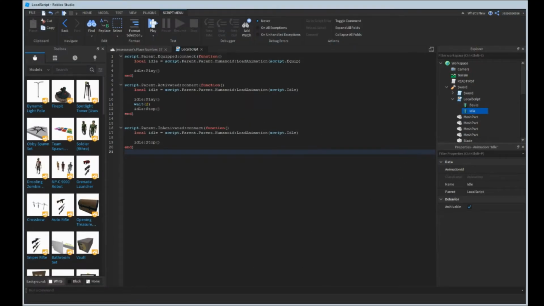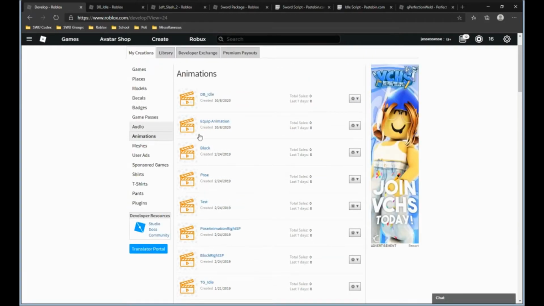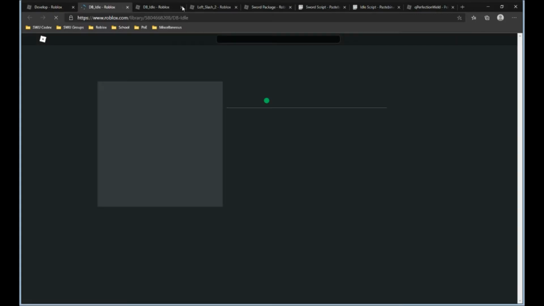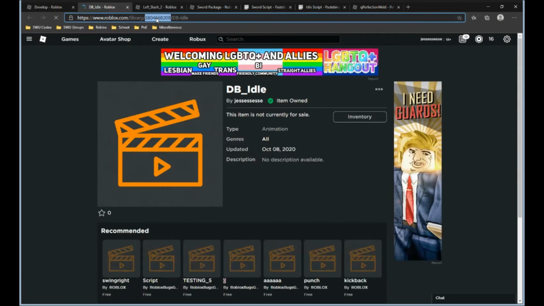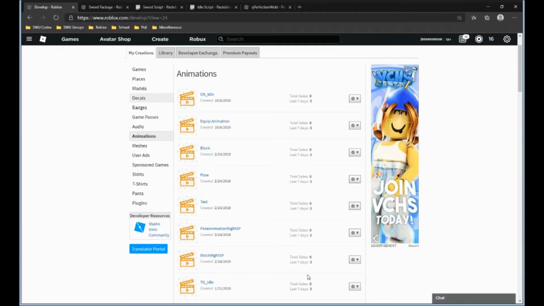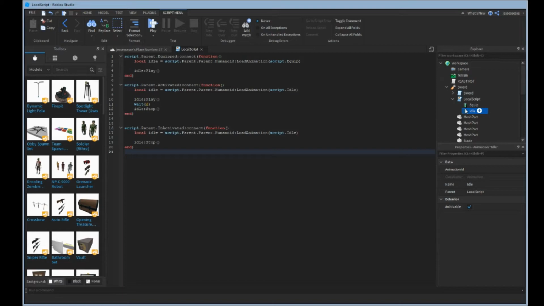If we go back into your animations tab, you guys want to add one. Copy this. Once that's done, you guys can exit out. You guys can go back and copy the animation's ID right here.